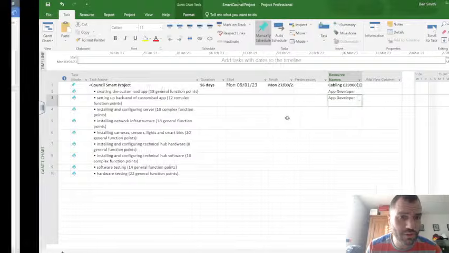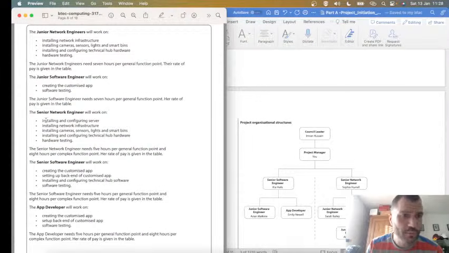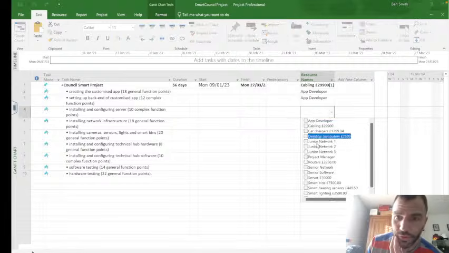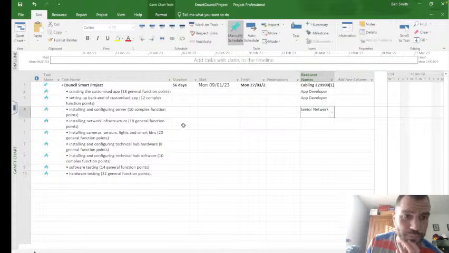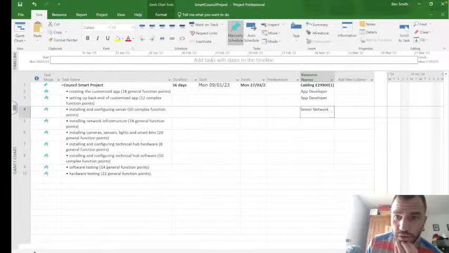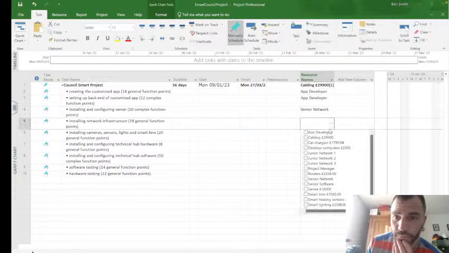Installing and configuring the server. So who can do this? This is quite a nice paper, this one, because everything's just on one page. You haven't got to flip around. Installing and configuring server. Senior network engineer. Okay, I have to put senior network engineer on that one. Installing network infrastructure. Let's put a junior network engineer on that one.